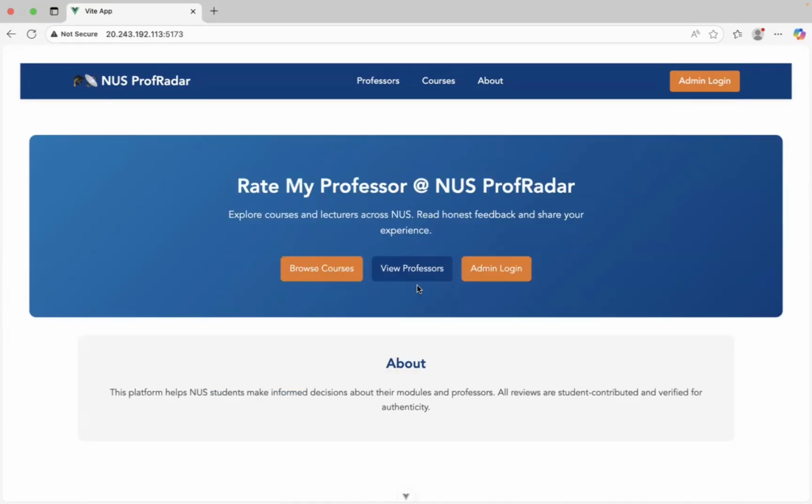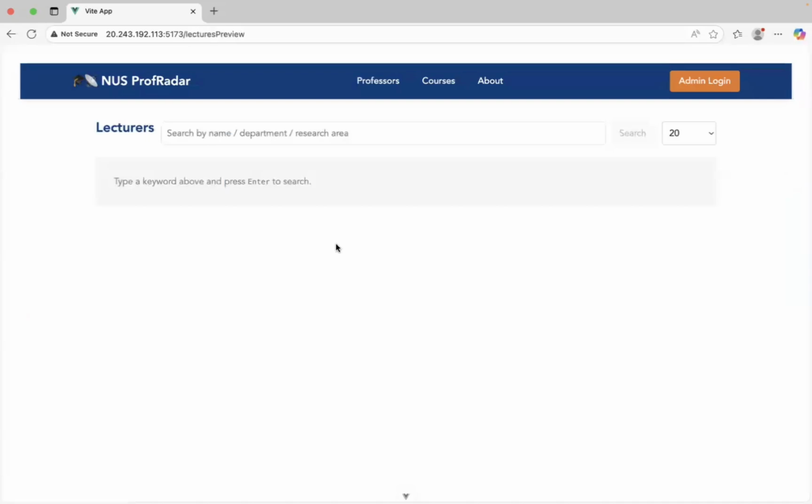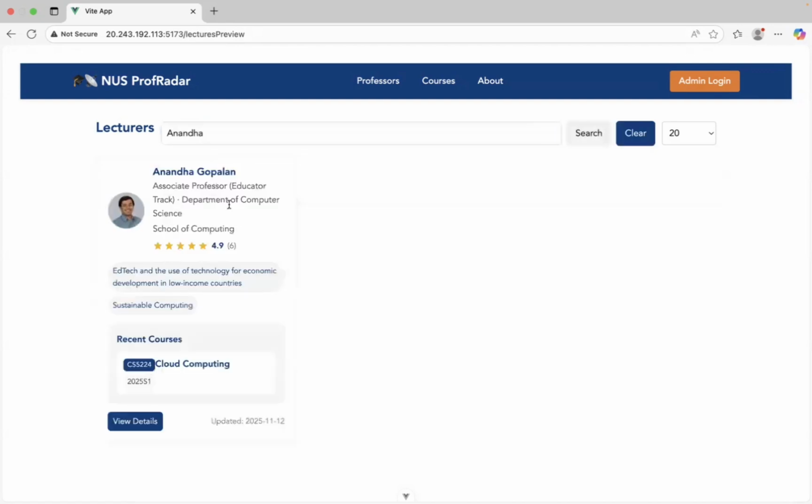Now, let's move on to the perspective of another group of potential users, PhD students. From the home page, you can click the View Professors button. Here, you can search for professors or lecturers by their name, department, or research area. For example, I really admire Professor Ananda. I can simply type his name and click Search, and the result will appear automatically.